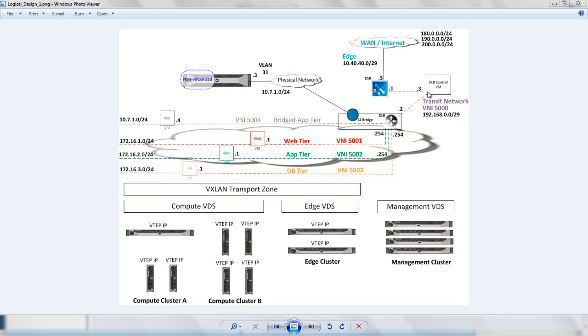Okay, the DLR control VM is also where the L2 bridge functionality can be configured. So you go to the DLR control VM and configure your L2 bridge to allow for bridging between logical networks and physical networks. So here's a physical server here on VLAN 31, so I can actually bridge between one of the logical networks and physical networks using the L2 bridge functionality, which is also implemented within the kernel module, but you actually configure it and set it up through the DLR control VM.